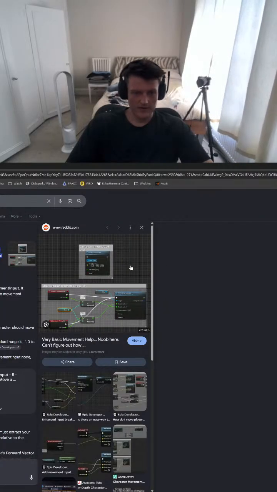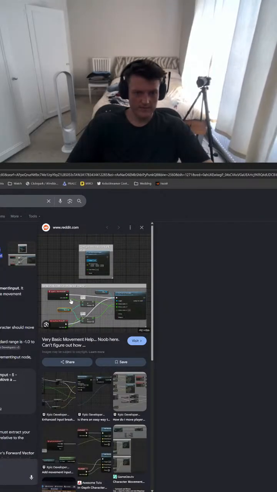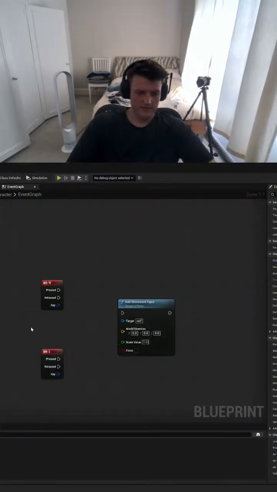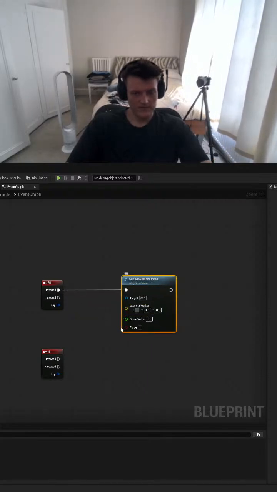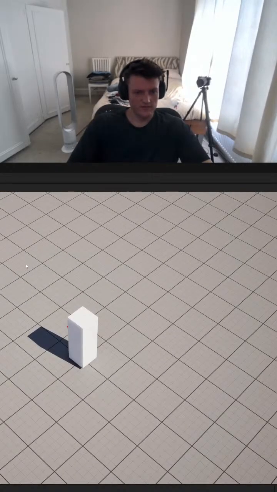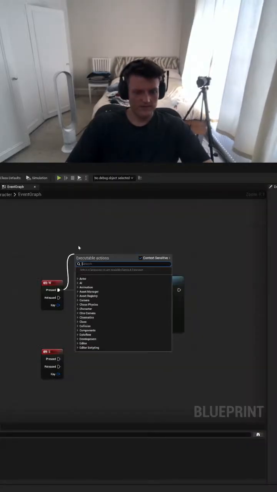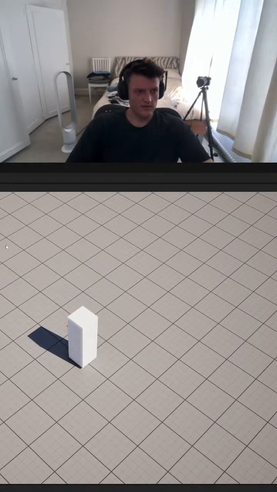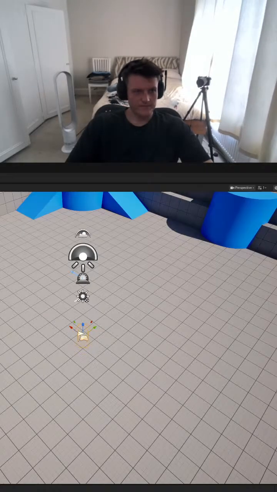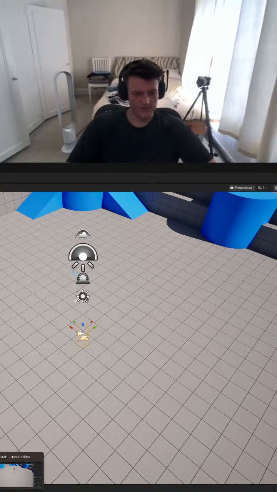Is this set up wrong? Is it like the wrong type of movement? Yeah, I need input axes. I'm gonna say 1,000. Yeah, it needs to be an input axis. It can't be just W. That's the problem, I think.